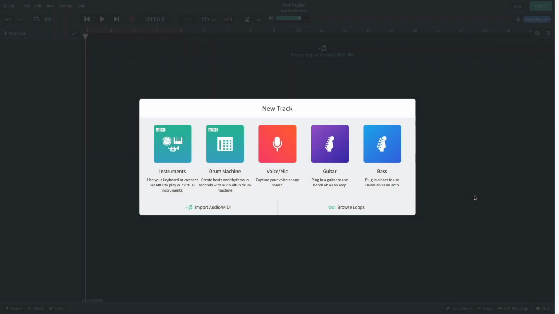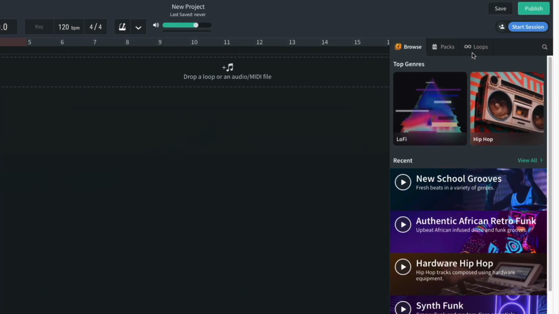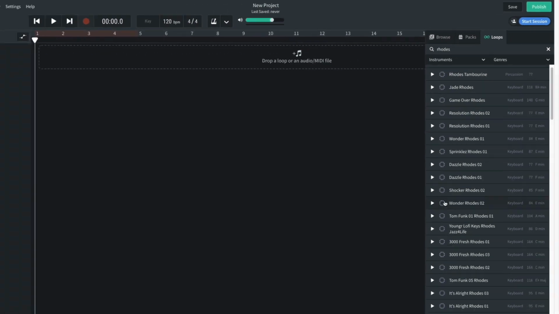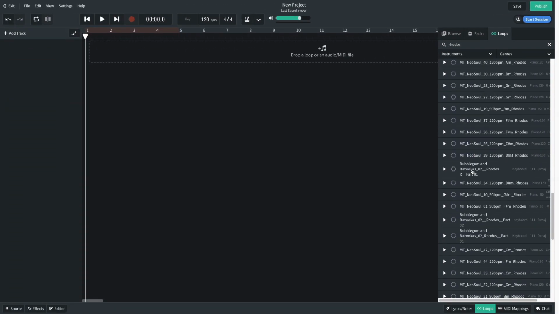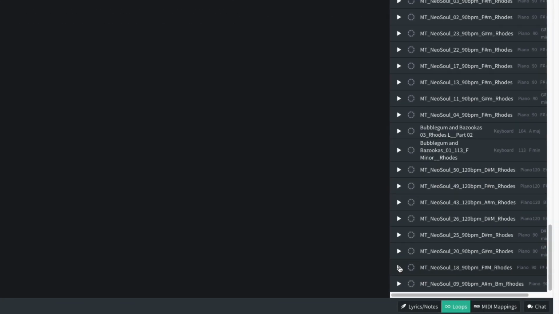Let's start with the hip-hop beat. To begin, I select the Browse Loops option and then select the Loops tab in the Loops library. I enter Rhodes in the text search field, which is an instrument that's common to hip-hop, house, and drum and bass. I choose MT Neo Soul 90 BPM F sharp major Rhodes because it sounds kind of jazzy and has some sustain chords, which means it's going to be easy to chop up for these three different styles.